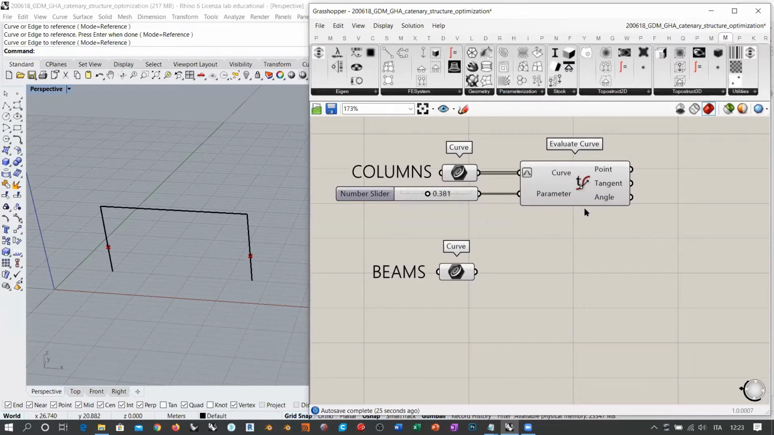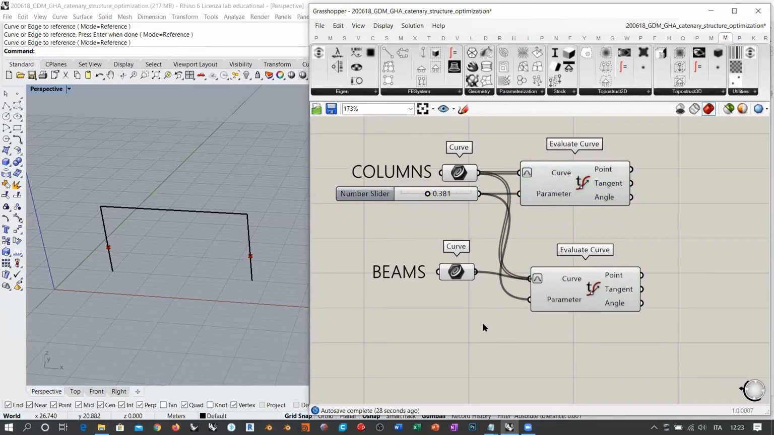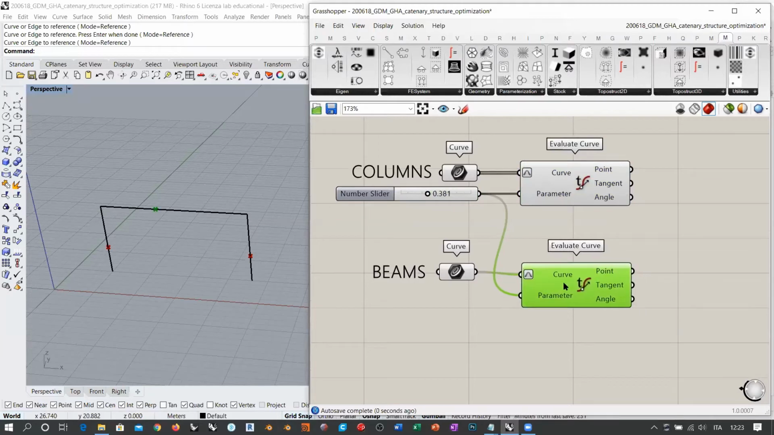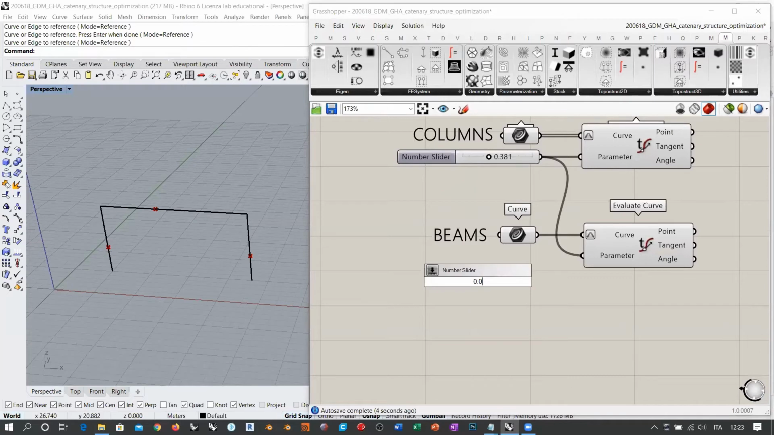And in the same way, I'm going to evaluate curve the beam. So I'm going to evaluate the beam between 0 and 0.5 this time, because I only need this point to reach eventually half the length of the beam, so the midpoint. Okay.